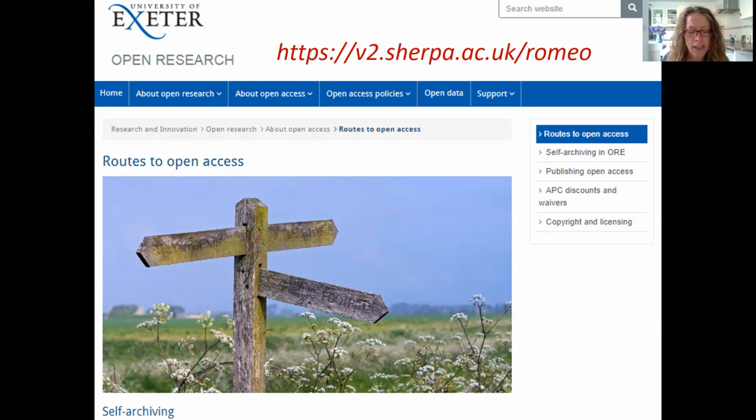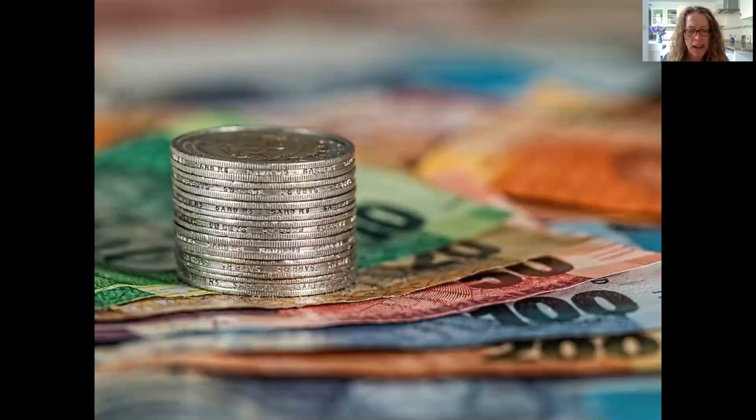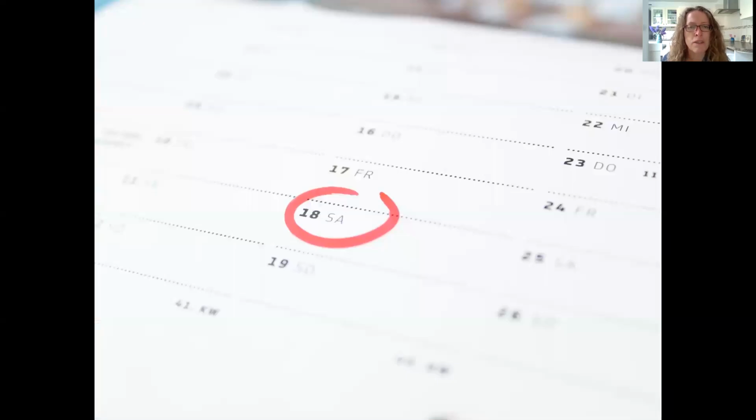Uploading to ORE must also meet the open access requirements of the funders of your research. Sometimes the publisher specifies a period of time before you can upload in an institutional repository, which is known as an embargo.